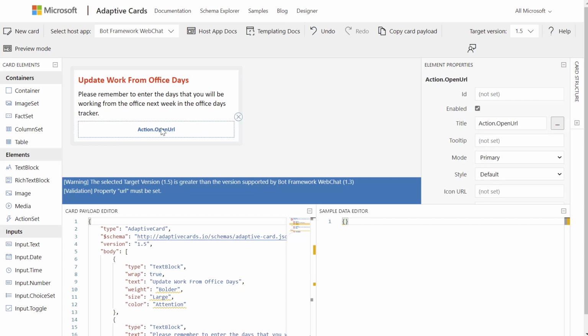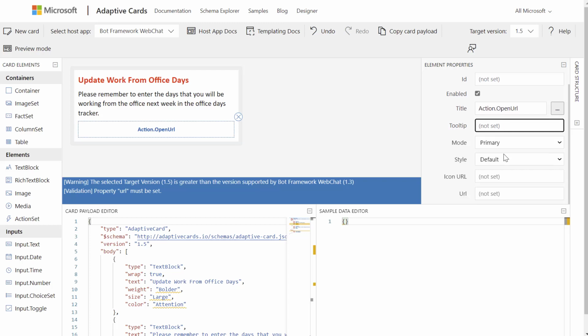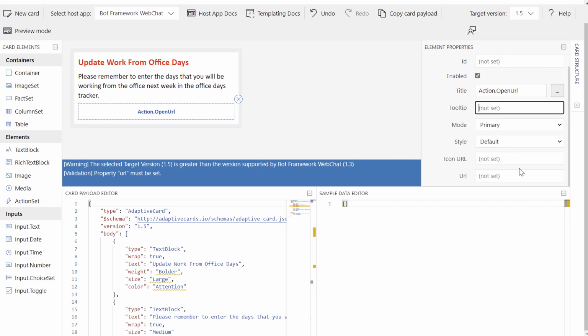Now I'm going to click on this button, and again, you can see here that in the element properties, it's now pointing to this action.open URL. You have a bunch of different options again. If I wanted to put a tooltip, for example, that is a little message that would be displayed when a user hovers over it, I could enter that in here. You could change things like the style, the icon, add in a URL, etc.